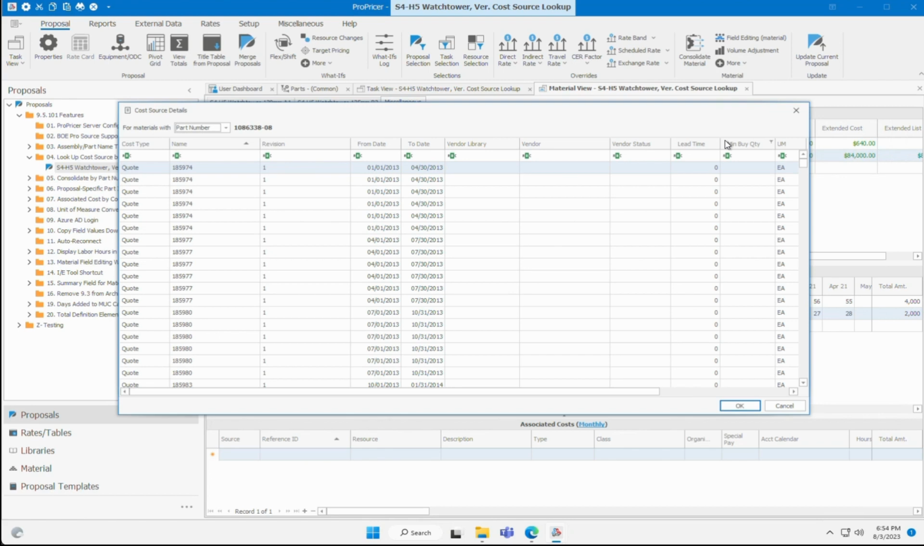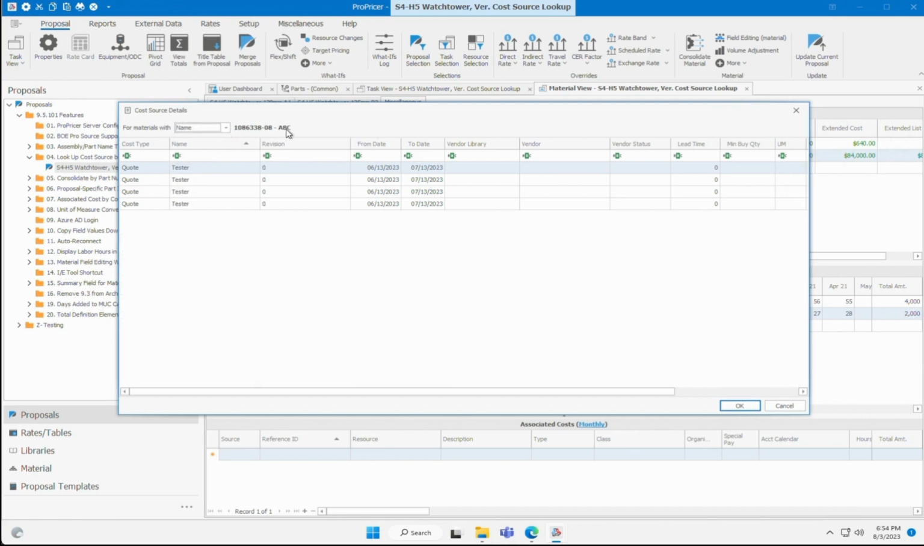If you think about it, the reason that new uniqueness is limited is because now we're looking at the full uniqueness of this, the number and the name. It's only going to look at cost source information that have information for both of those pieces together. All right, so that is the lookup cost source by part number.